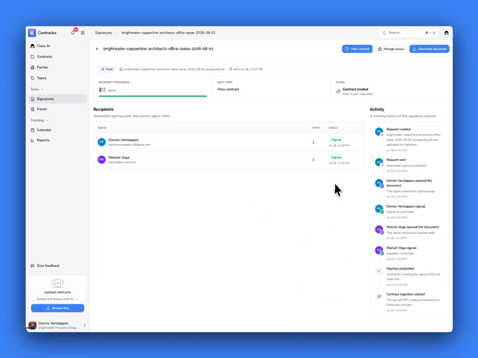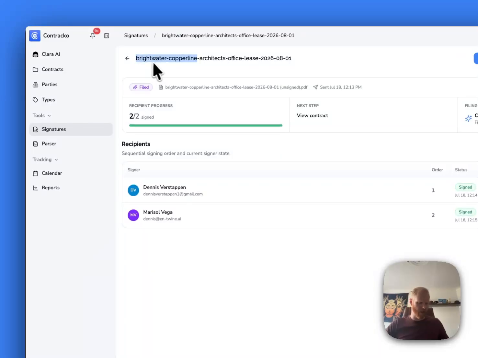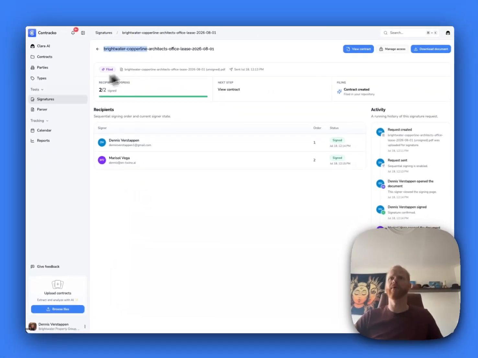And as you can see, there's this whole activity log: request created, request sent, opened the document, signed, and then the counterparty also opened the document and signed too, and the signing completed. After completion, the easy flow here is that we automatically upload that contract into Contracko with the right counterparties, with all the details in there. So let's take a look at this contract and where it ended up.